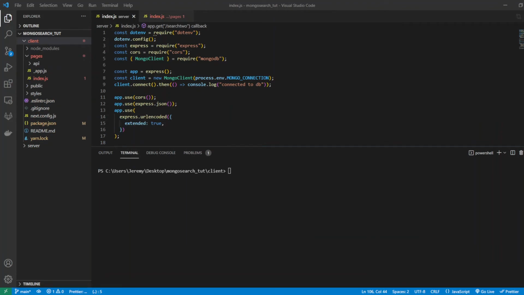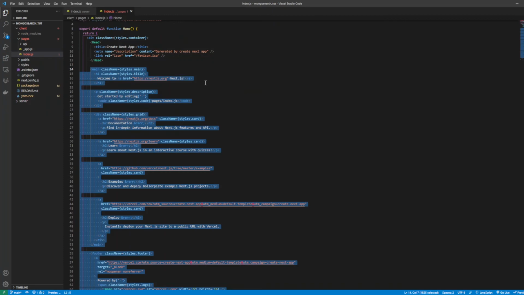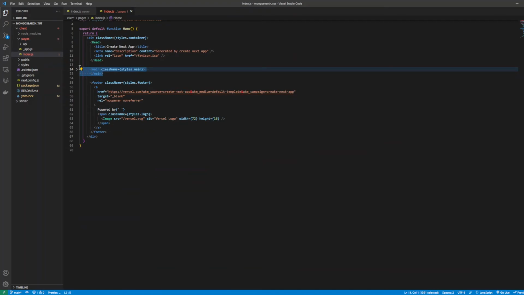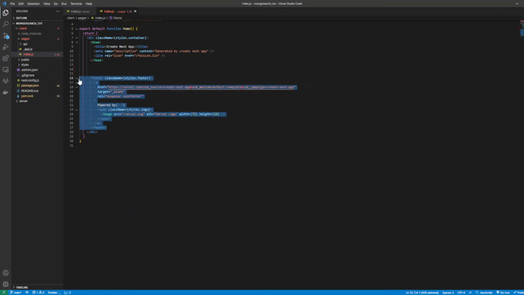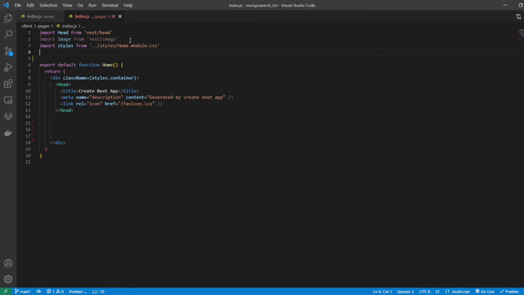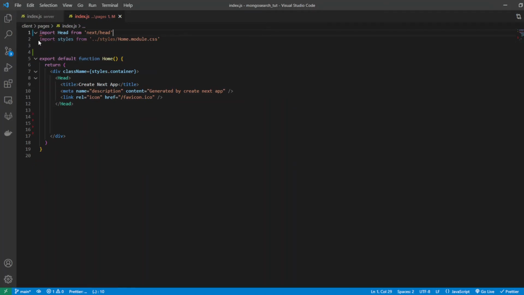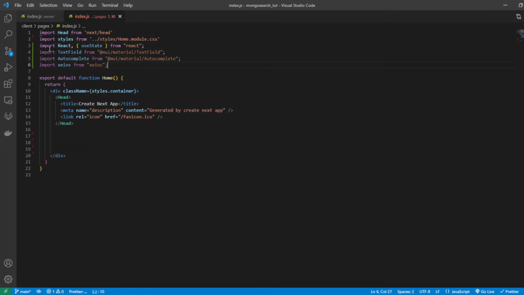So now that all of our dependencies are installed, let's head over to the client folder then go into pages and index.js. And once you get here, go ahead and delete everything in the main element. Delete everything in the footer. Now let's add our imports. We can get rid of image. And then import React and useState from React. Import TextField from @mui/material/TextField. Import Autocomplete from @mui/material/Autocomplete, and import Axios from Axios.